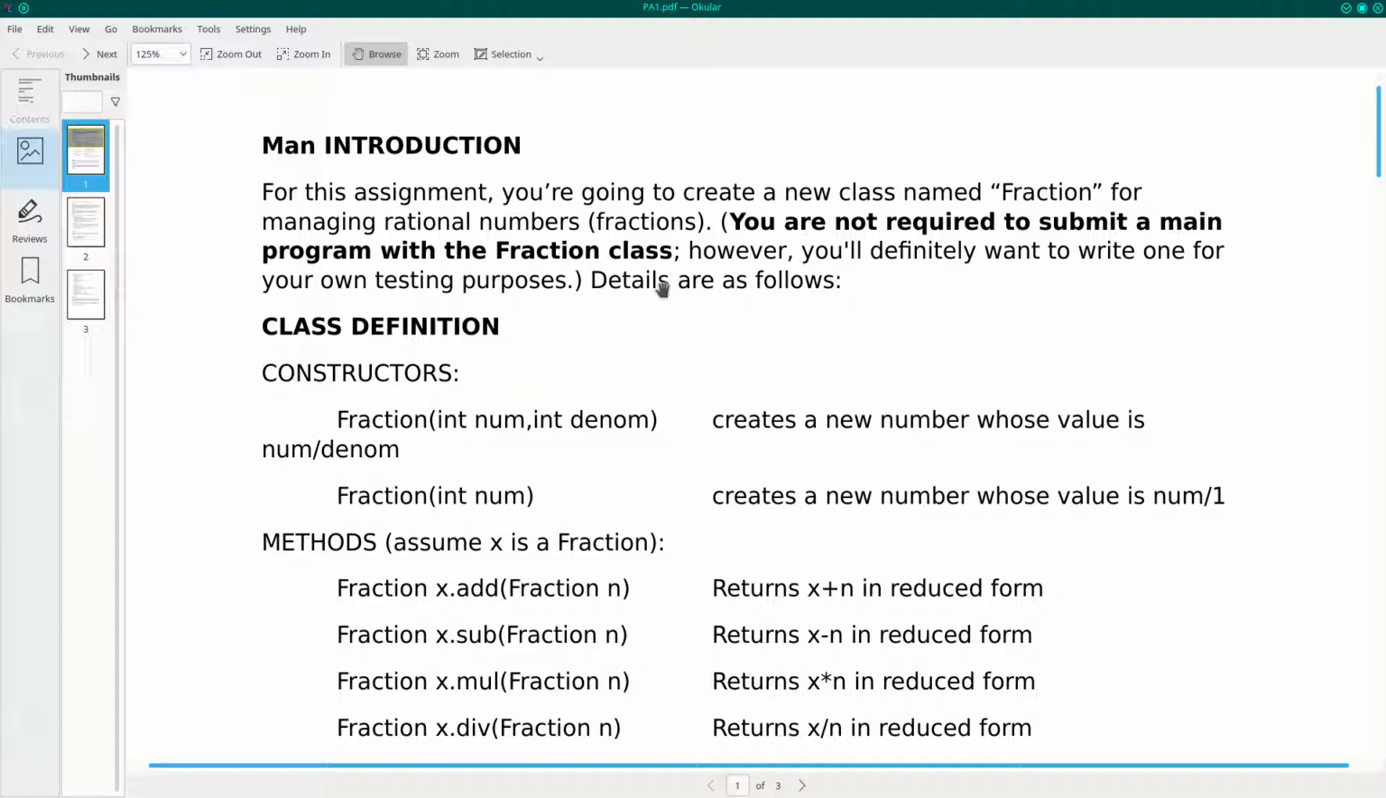But you're going to want to make a main program to test your code. You're going to want to construct some fractions, give them values, add them, print them out, and so on and so forth. And I'll give you some sample main code at the end of this. But your deliverable is the fraction class itself, fraction.java.